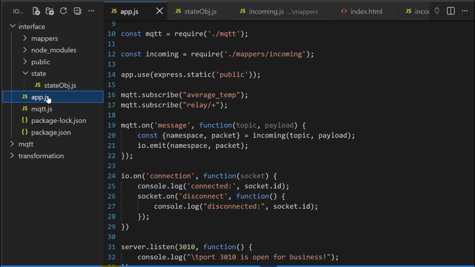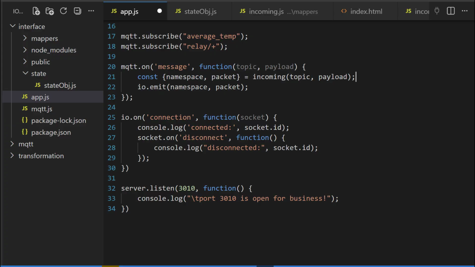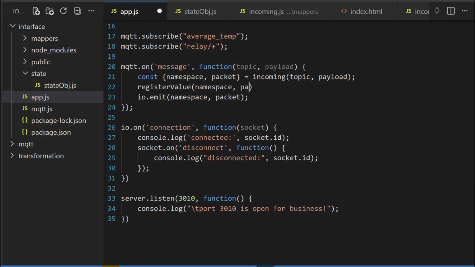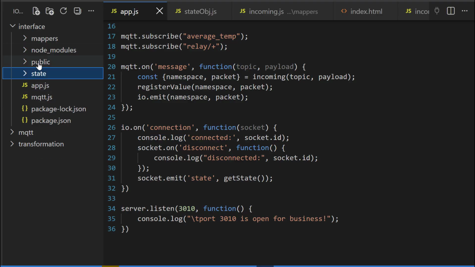We create two functions. We'll bring them both into app.js, register value and get state. Every time a message comes in, let's register that value. And then whenever a user connects, let's emit the state. Notice we're now doing socket.emit. We're not doing the io.emit because this doesn't need to go to all sockets. It only goes to an individual socket when it first loads and no longer thereafter.